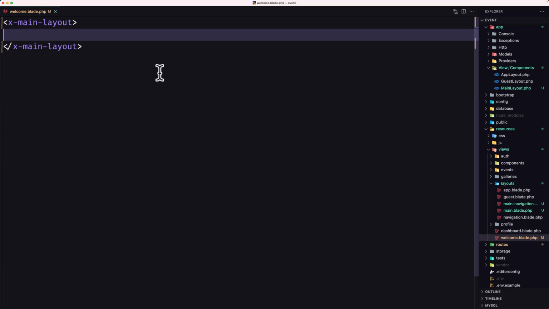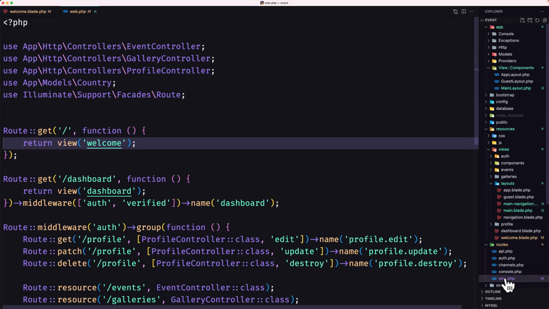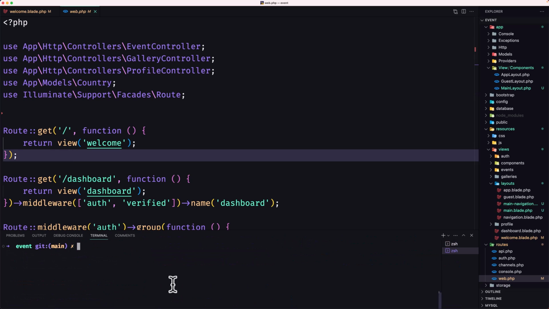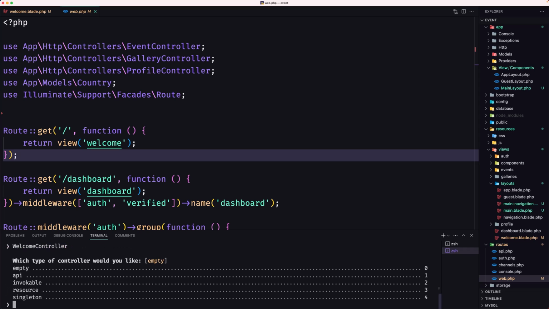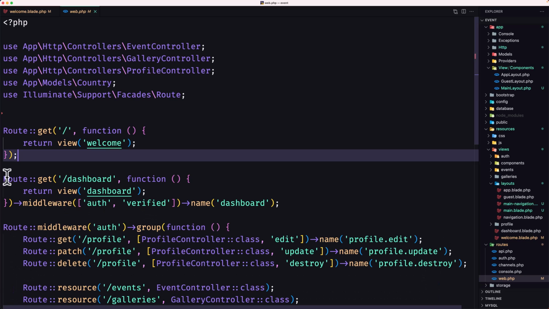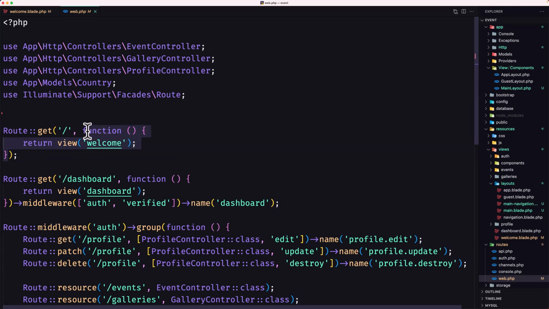now let's create a controller, because right now we have used the closure here for the welcome. So let's create the controller. I'm going to open the terminal inside, and I'm going to say artisan make controller, hit enter. Now the name of the controller, I'm going to name it Welcome Controller, and it's going to be invokable. So let's select show here. Good. Let's close and let's see what we have now for that controller in here.